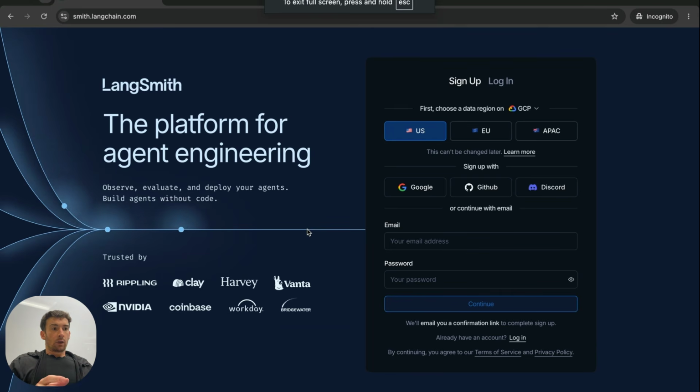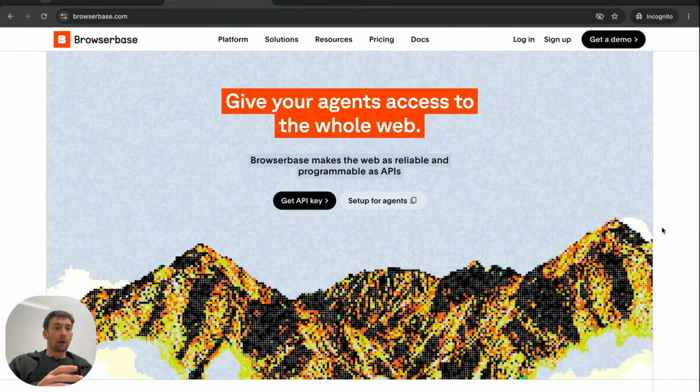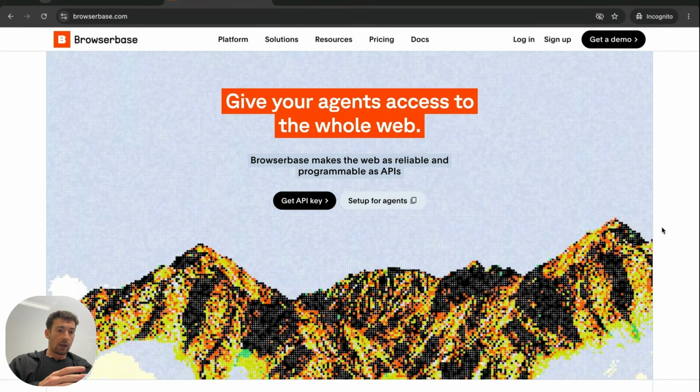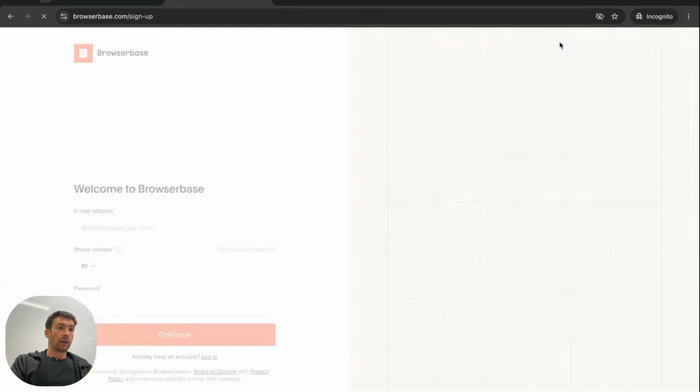Before getting started, we're going to sign up for the two platforms that we need. First, we need LangSmith. LangSmith is our platform for agent engineering. You can sign up for a free account, although managed deep agents will require a Plus or paid plan. The second account you're going to need is with Browserbase. Again, Browserbase will provide this production-ready browser infrastructure, and so you can also sign up for an account there.